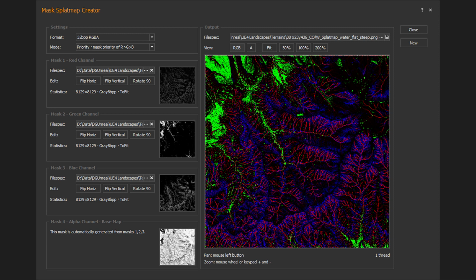On the Mask 2 Green channel, open the W Slope Flat 011 file since it is the next priority blend that we want. And on the Mask 3 Blue channel, open the W Slope Steep 20 90 10 file. The weight information in the Alpha channel is automatically calculated by the Splat Map tool. Save this Splat Map file as wsplatmap_water_flat_steep.png. We should now have a list of asset files that we will be using in Unreal Engine 4.